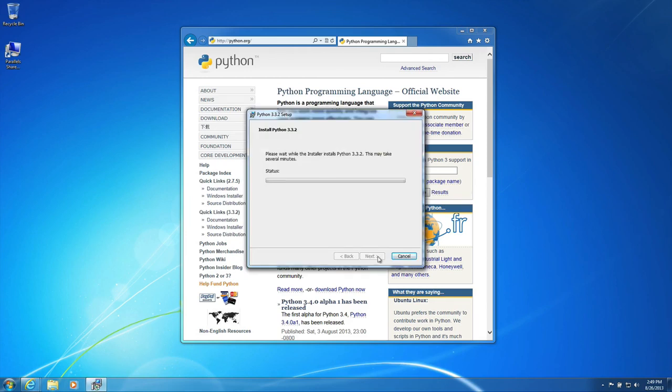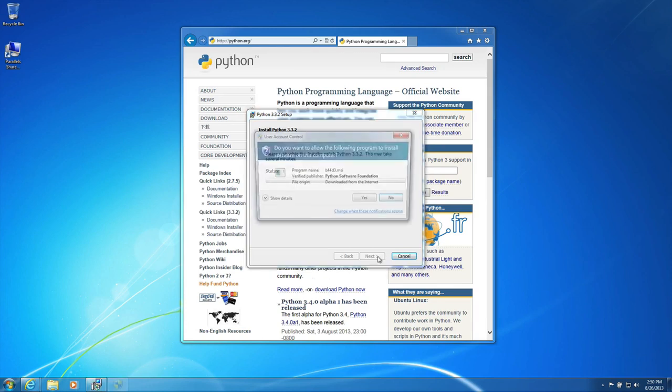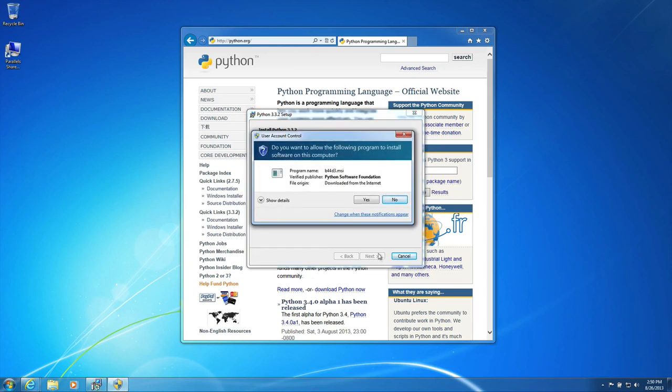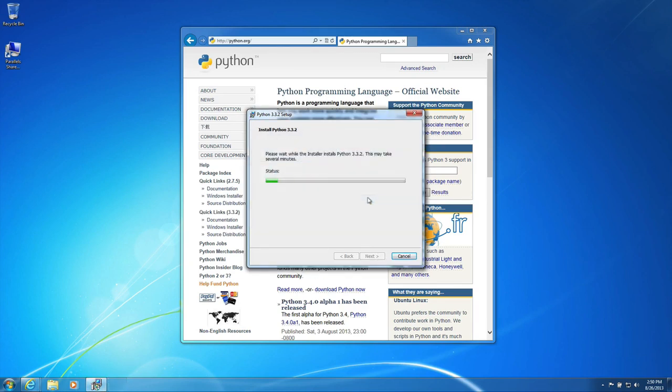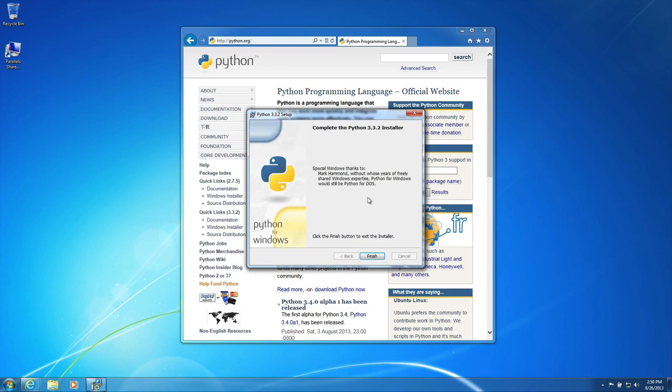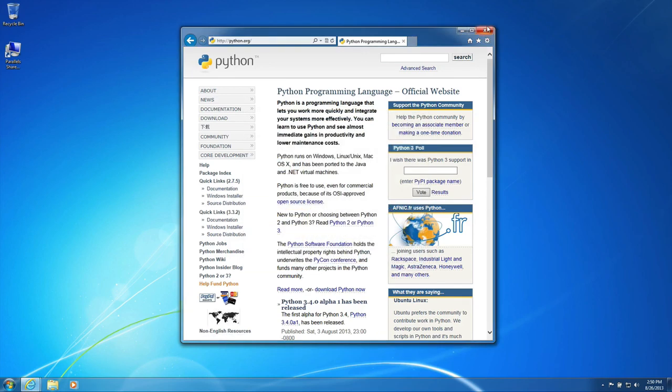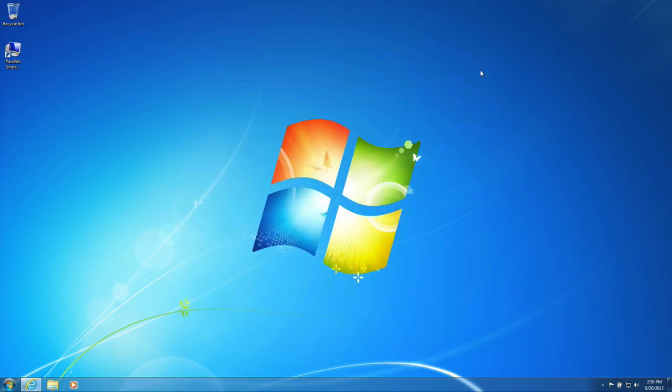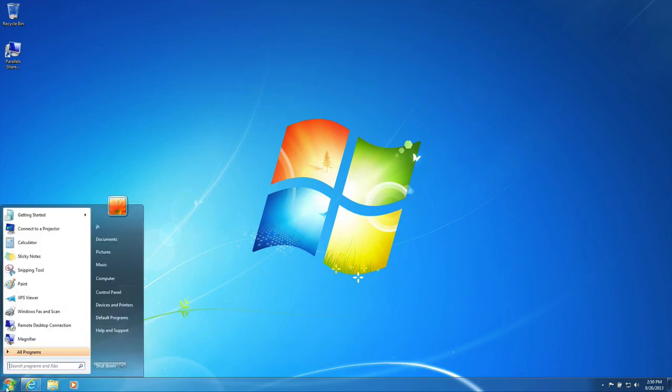Now we're seeing the install starting up, and as usual, user account control kicks in under Windows. The installation itself, as you can see, works fairly fast. And we're done.